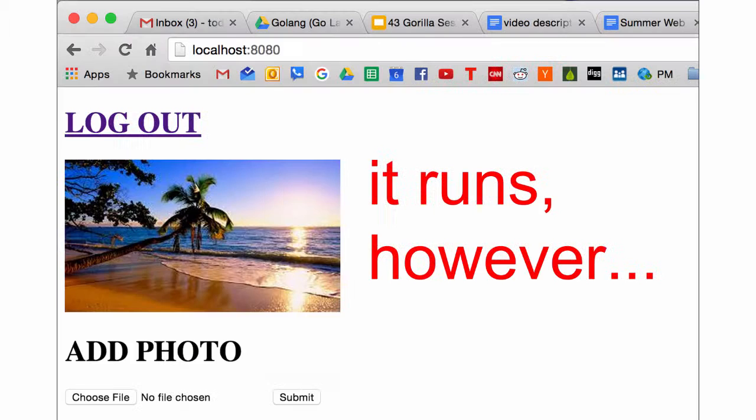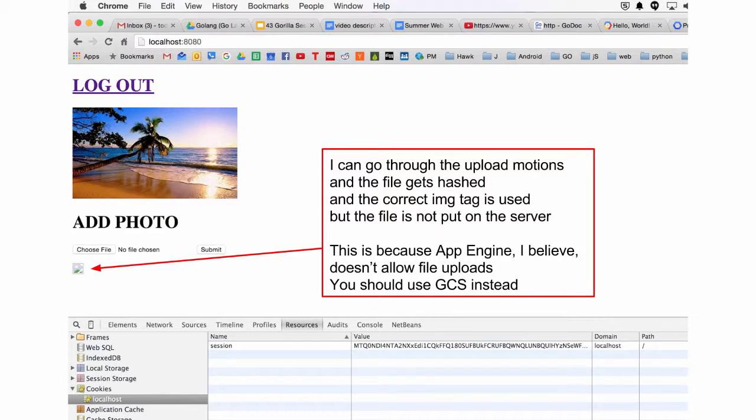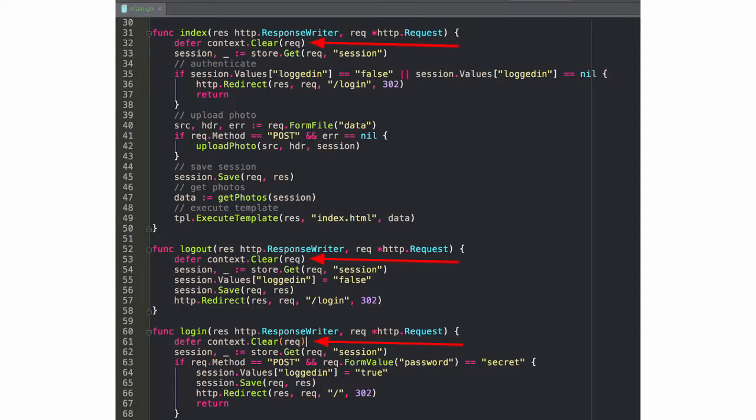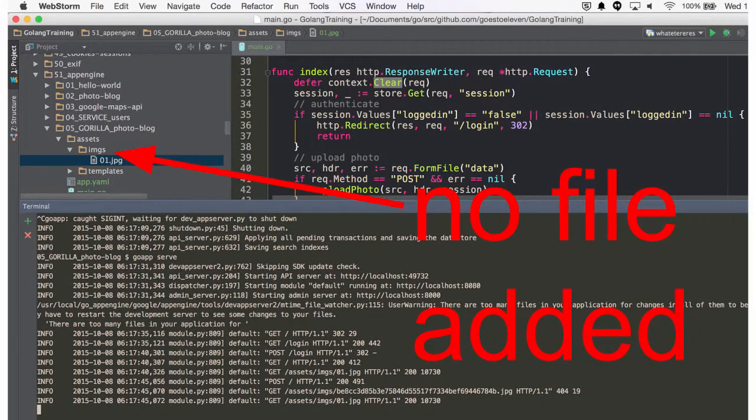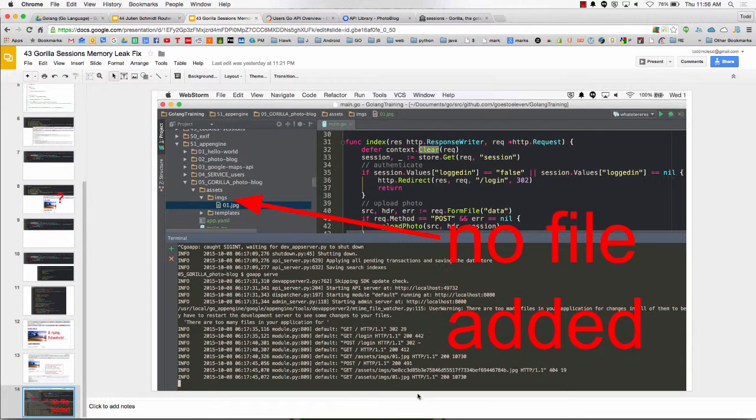All right, so if you download this code and you're like, what? The files aren't uploading. Don't think there's something wrong with Gorilla. That Gorilla stuff might be right. The reason the files aren't uploading is because of Google Cloud. You need to use Google Cloud Storage. You're on App Engine, you can't upload files. It's a sandbox, right? No file added. The end. So that's the end of the Gorilla clearing memory leak fix.